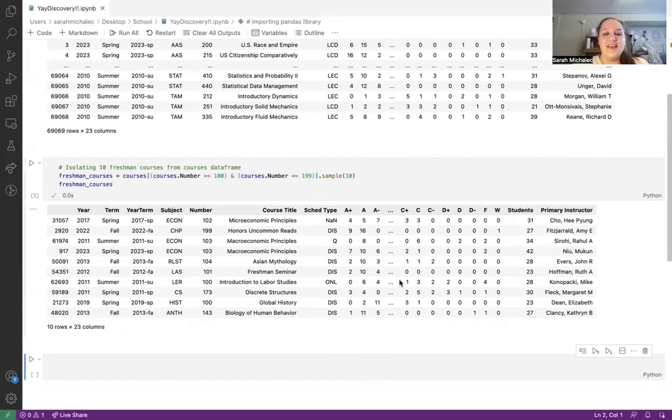And that is how, and again, I would ask the student if there's anything else I could clarify or if I need to repeat anything. So that's how I would teach a student how to go through isolating 10 freshman level courses from the courses data frame.